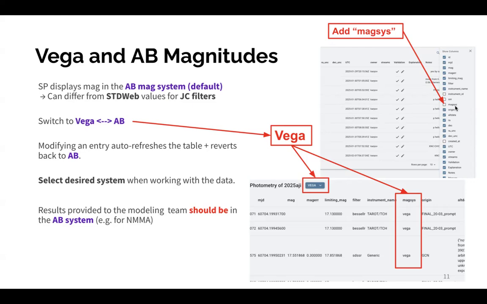So every single time that we check any point or modify any point, we always make sure like 10 times that we are in the right photometry system. Also, the results that we give to any modeling team will be in AB, so we usually would just work in AB.